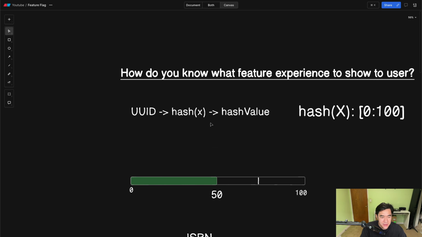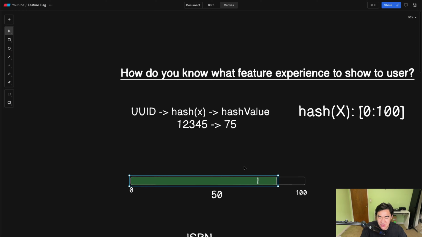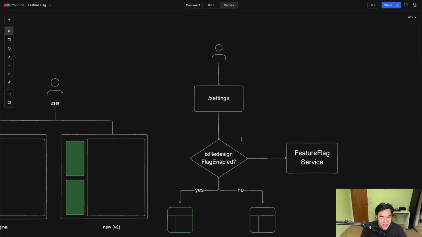So let's say user ID 12345 gets hashed to a value of 75. So that point right here. Let's say we launched our feature flag to only 50% of our users. Since the hash value of 75 does not fall into this range, they are going to see the old experience. But once we launch to, let's say, 80% of our users, they fall into this range of people that should see the new experience. So in that case, we start serving them the new page. That way, you give a consistent experience: when user ID 12345 logs on to our website, they should see the new experience once we launched at 80%.